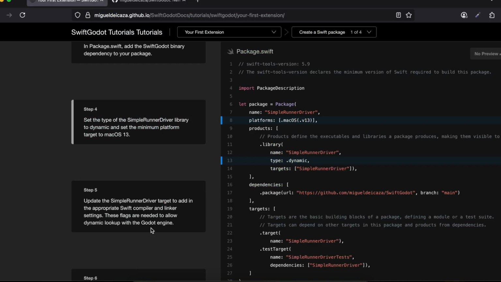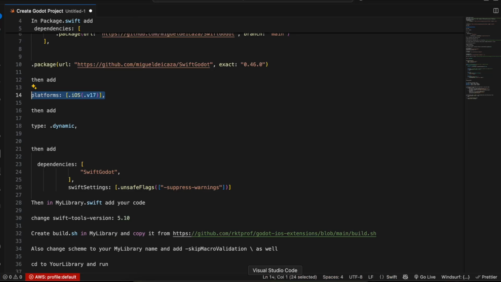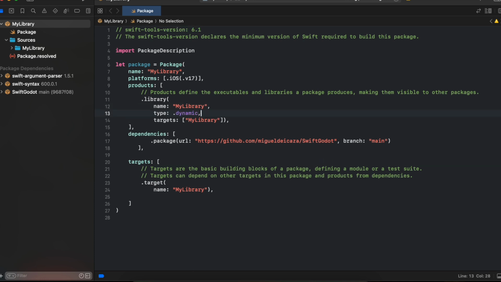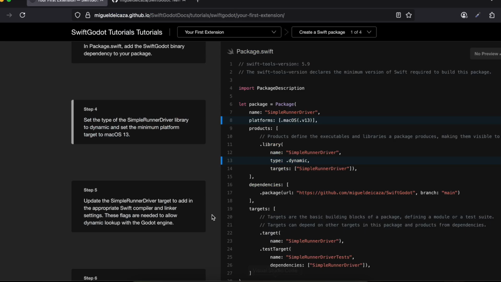Okay, then we need to add this type dynamic as well after library name. So I'll just copy this and paste it over here. Make sure you press Command S as well. As soon as you press Command S, you will see this package dependency has been downloaded. It might take a minute or two for it to reflect, but do keep this in mind. It uses internally something called Swift package manager, so we don't have to worry about anything. Automatically it downloads the dependencies for us.